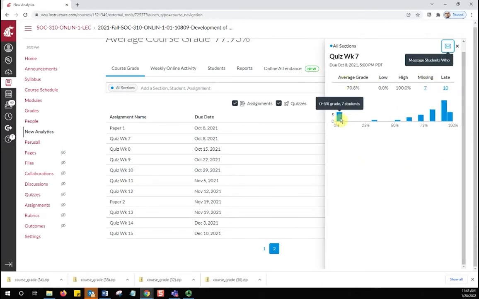These are selectable. If you select them, that will show you the students who received scores within that range. You can also select students who have missing responses or late responses. And then once again, select Message Students Who to message those students.